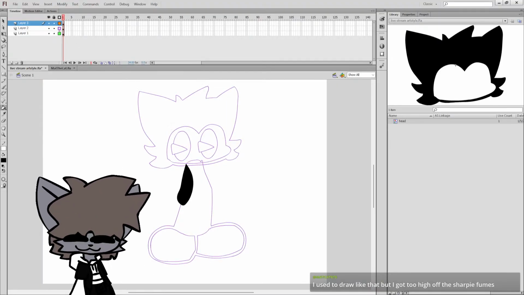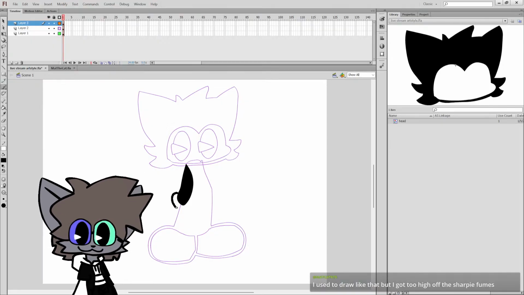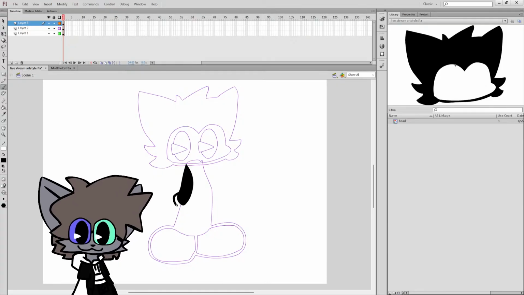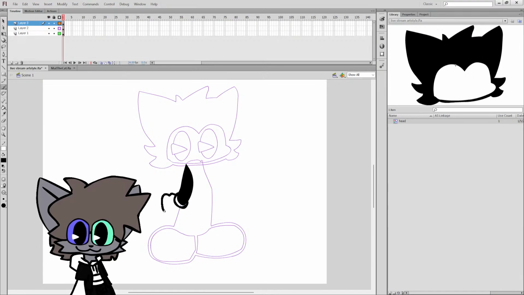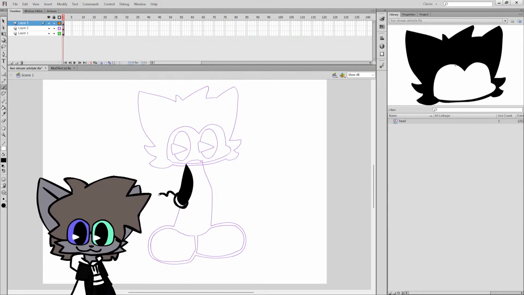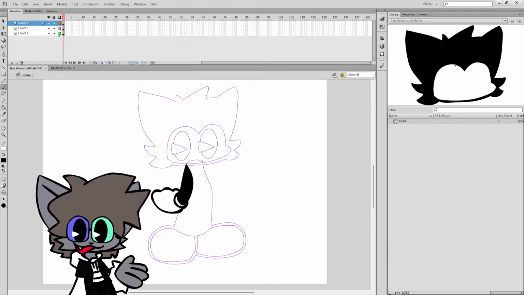Let me just... Okay. Do the stereotypical gloves that I love so much. I don't know why I like them so much, but I do. And then big hands. Wait, no. There we go. That looks more correct, doesn't it?